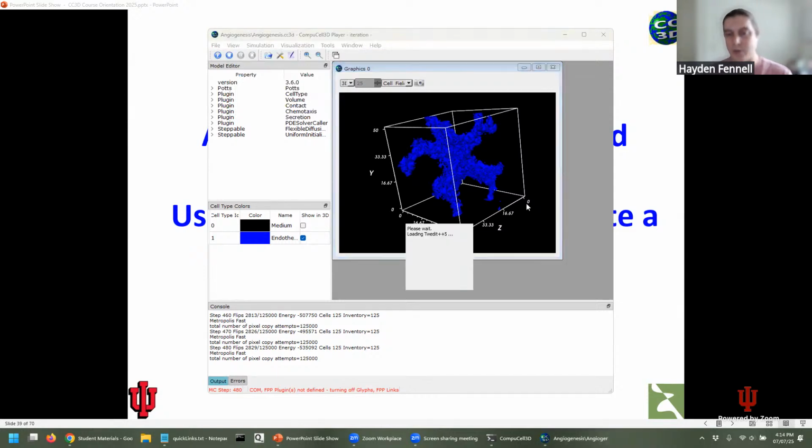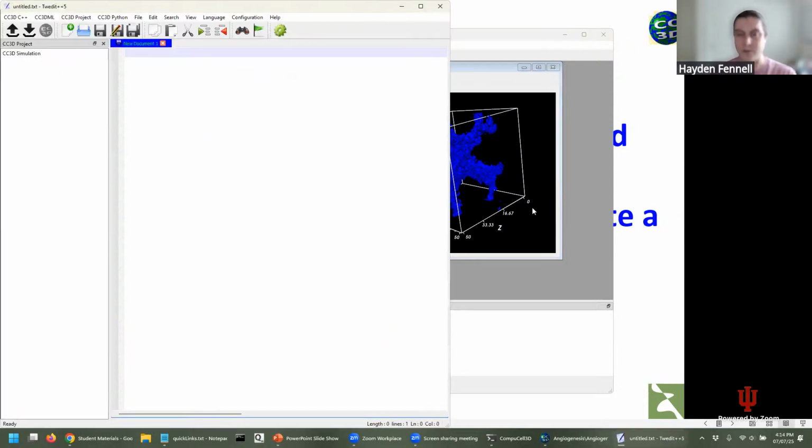You can also open Twedit directly from your Start menu if you search for Twedit instead of searching for CompuCell. And then it will just open Twedit and not CompuCell Player.